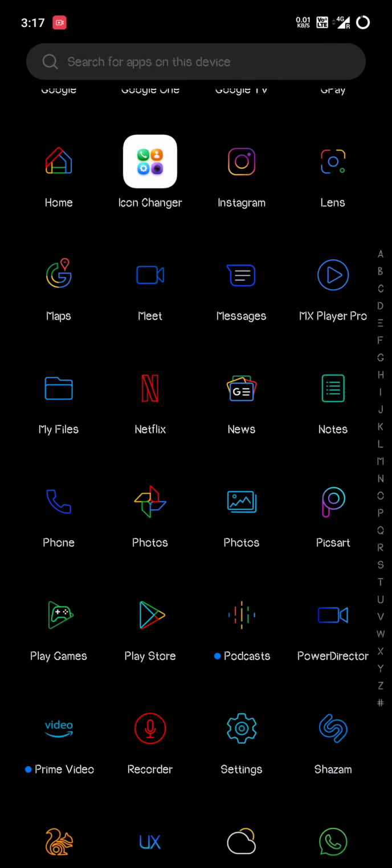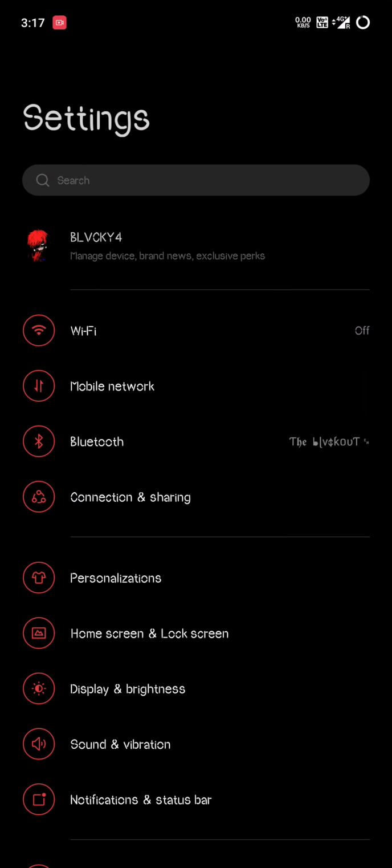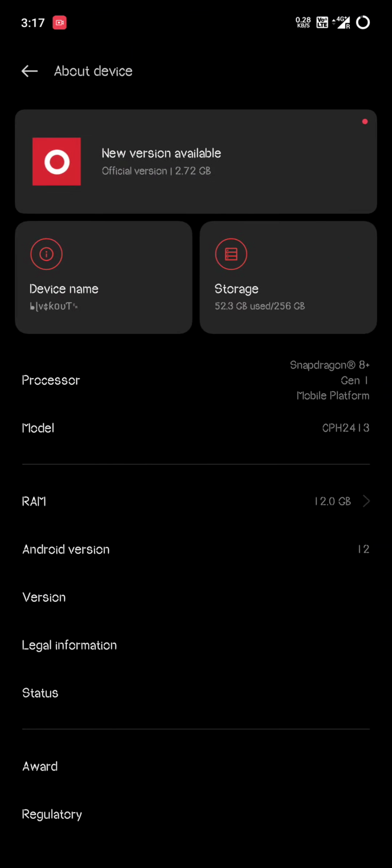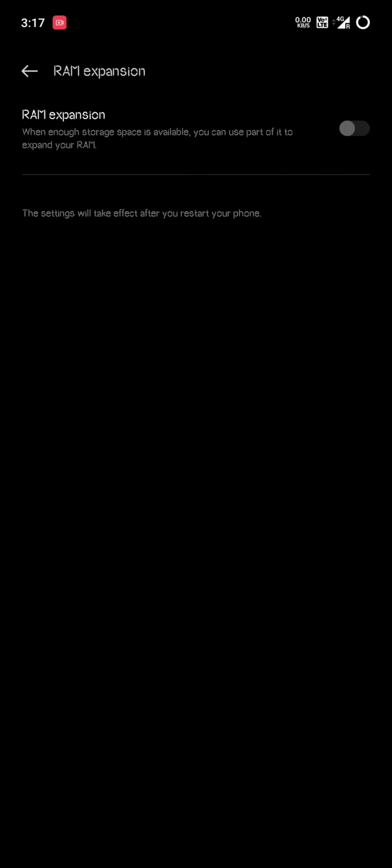At first, I'm going to talk about RAM expansion. You will see this setting in About Phone. There you can see, if you tap on this, you will see RAM expansion. You will see this setting in About Phone, then RAM, as you can see.